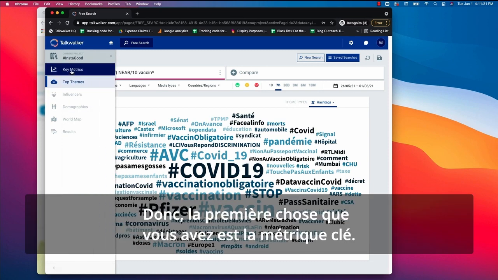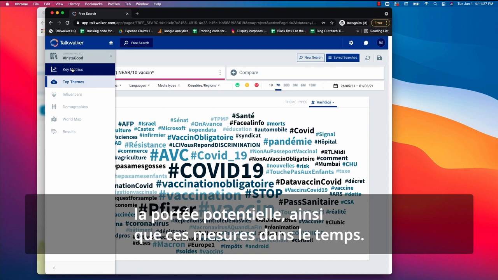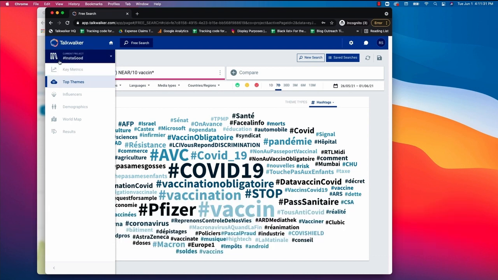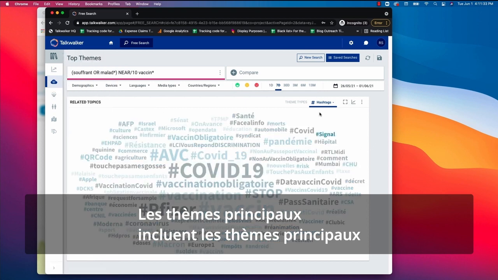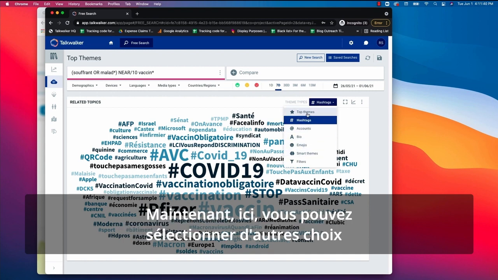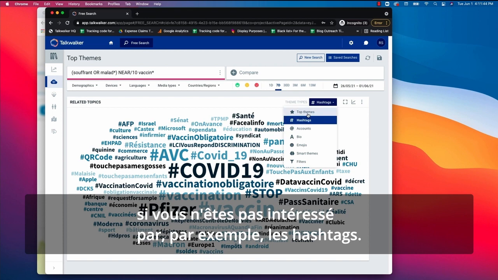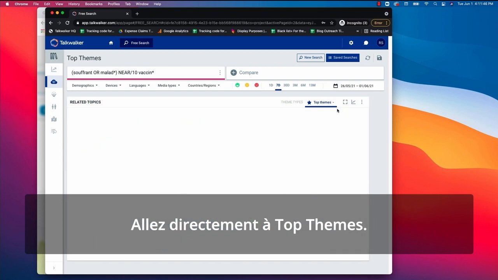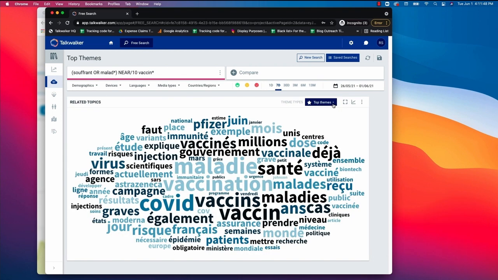All right. So first thing you have is key metrics. This will include the number of results, the engagements, and the potential reach, as well as those metrics over time. Top themes include the top themes available to us within this conversation. Now, here you can actually select other choices if you're not interested in, for example, hashtags. You can go directly to top themes.